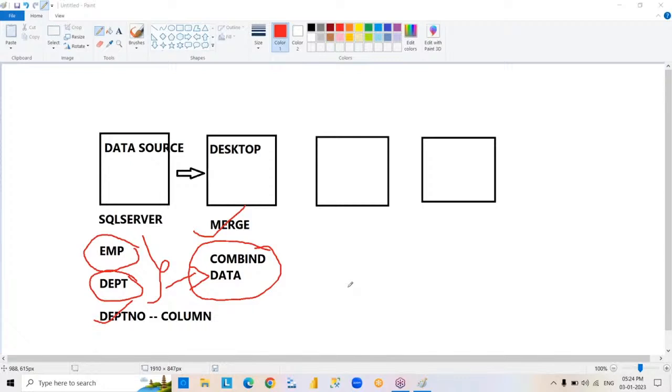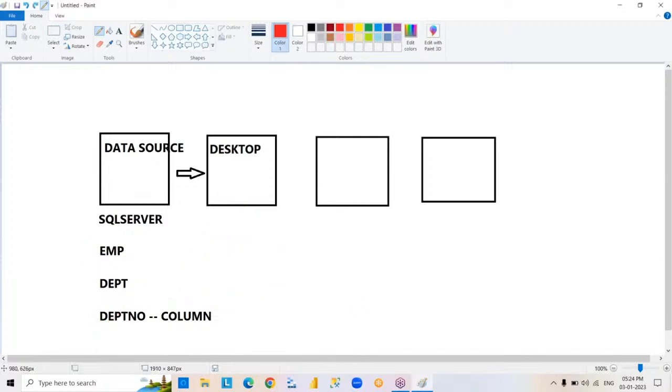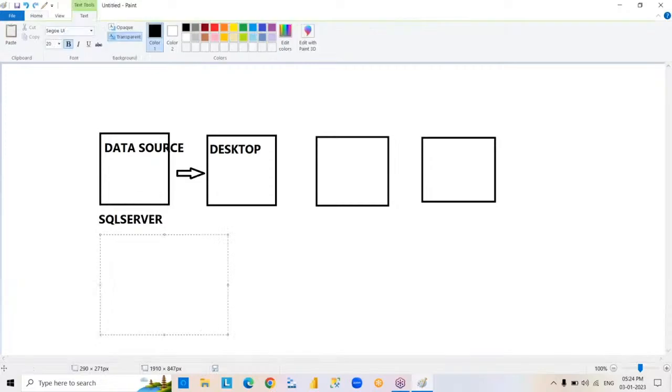Okay. So after that, we are going to work with some DAX. For example, for DAX also I'll give you some scenarios. Suppose you have a source here. From the source, you have some table, employee.